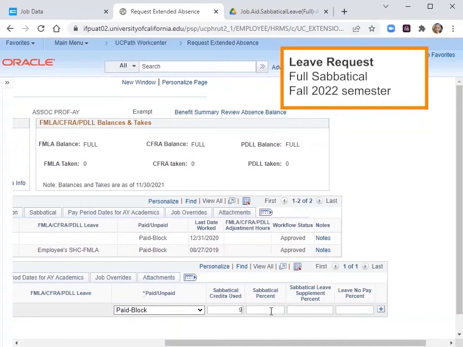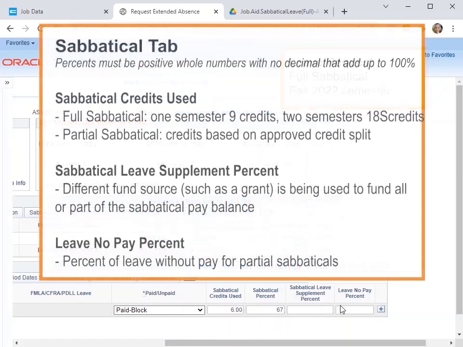If the sabbatical was for a partial sabbatical, sabbatical with part pay would have been selected as the leave type. Then, here in the sabbatical tab, the pay split is entered. So if it is a 2/3 paid sabbatical, they will use 6 credits for one semester, and the sabbatical percent will be 67%. Keep in mind that the percent field must be entered as a positive whole number with no decimal and add up to 100%. Only specific splits are allowed by UCOP when it comes to partial sabbaticals.